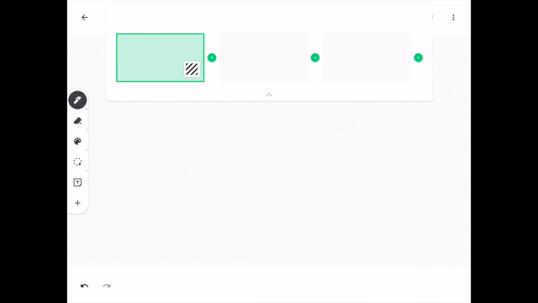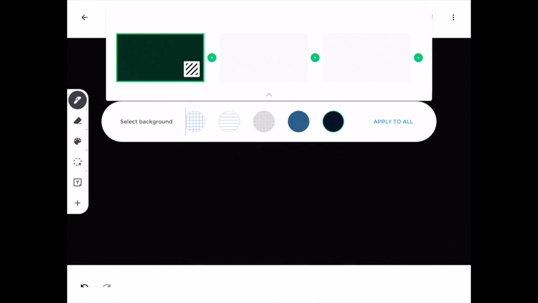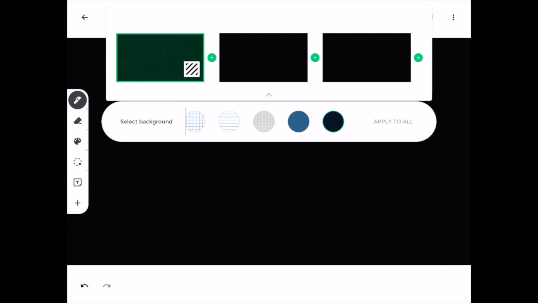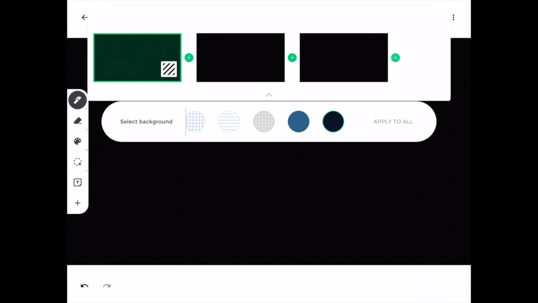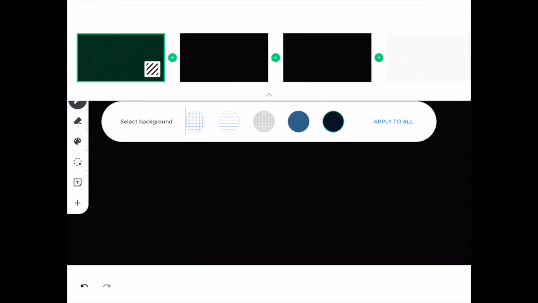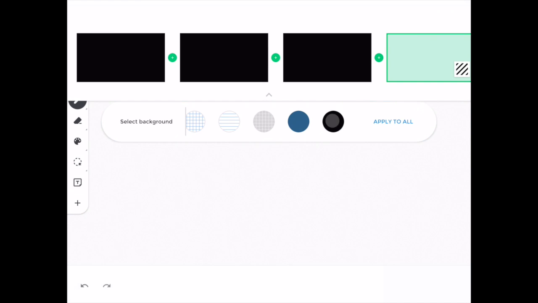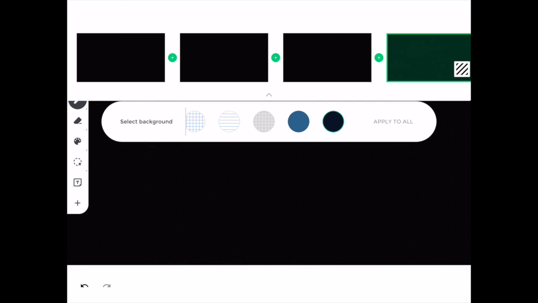You'll notice that if you click on the little box that has the lines, you're going to be able to see multiple different templates for the background. Once you choose one, you're going to be able to apply it to all of the pages by clicking Apply to All. All pages, including the ones that you add later, will need to be added with the actual color in there.